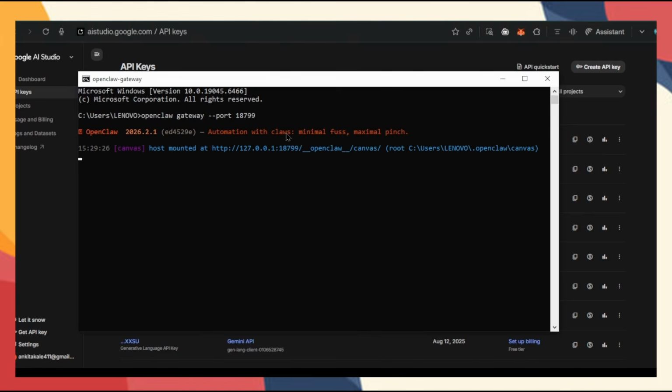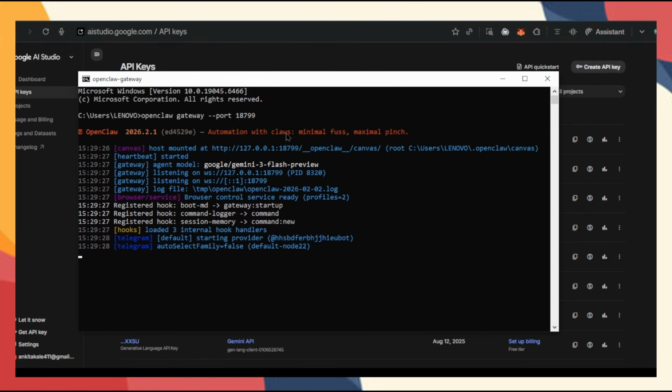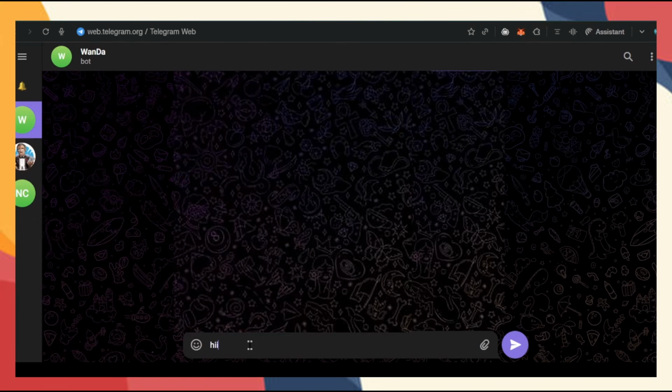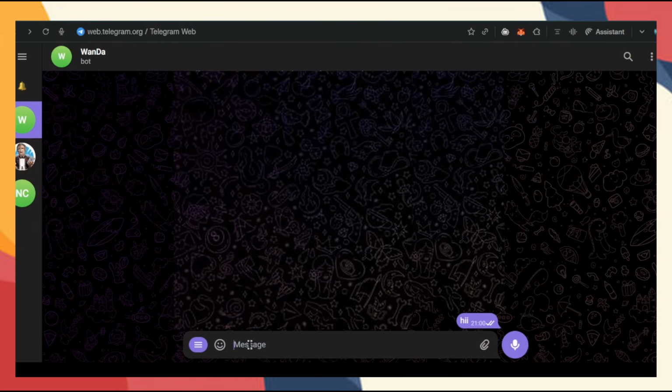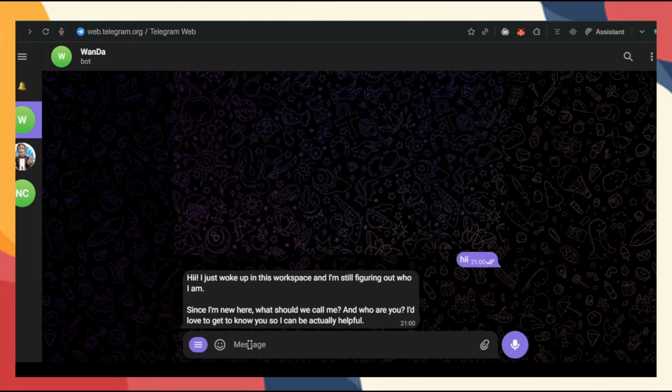Now, open a new terminal window and run the OpenClaw command. Go to your Telegram chat and send a simple message like, "Hi." You'll see a response similar to, "Hi, I just woke up in this workspace and I'm still figuring out who I am." That's your confirmation. OpenClaw is live. From this point forward, you can interact with your AI agent, assign tasks, and start using it as a digital employee to help you achieve your goals.